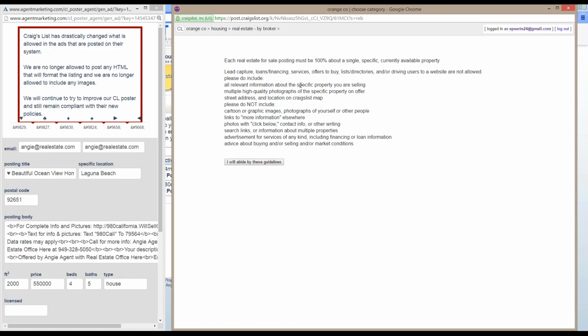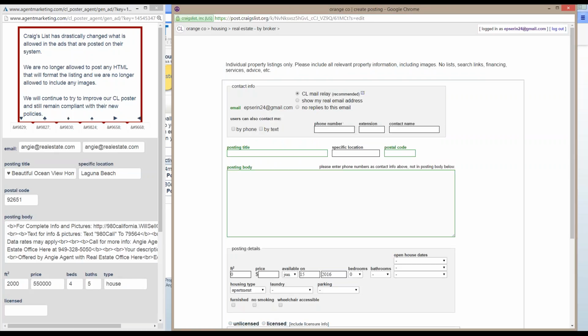And then here, this is just some different guidelines that you have to abide by through Craigslist. So you want to make sure that you have these in the back of your mind. And you will say, I will abide by these guidelines. And then you'll see here, it is very similar to what's over here on agent marketing. So from here, you can choose to put in your contact information. We already have the email in here because we're logged into Craigslist already.